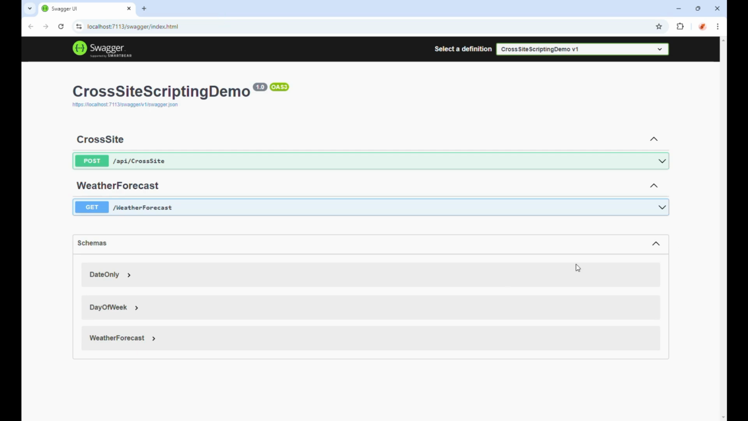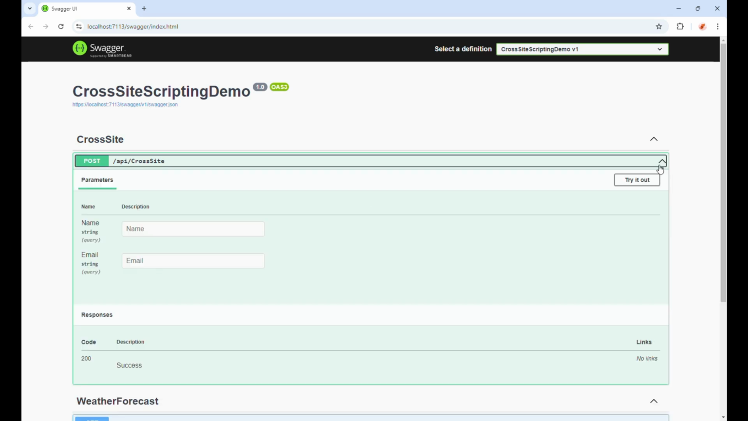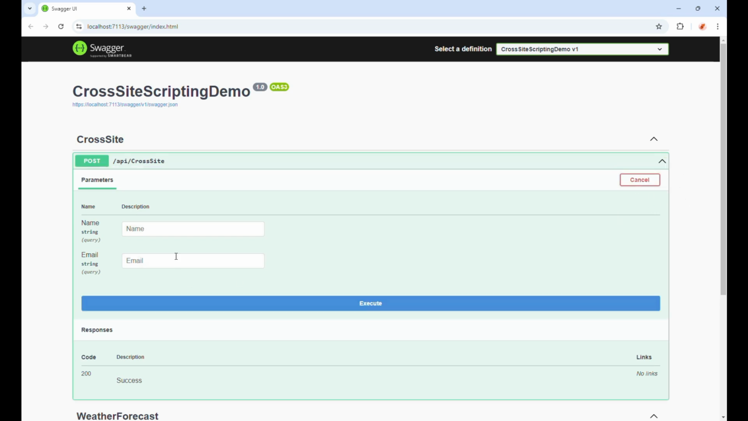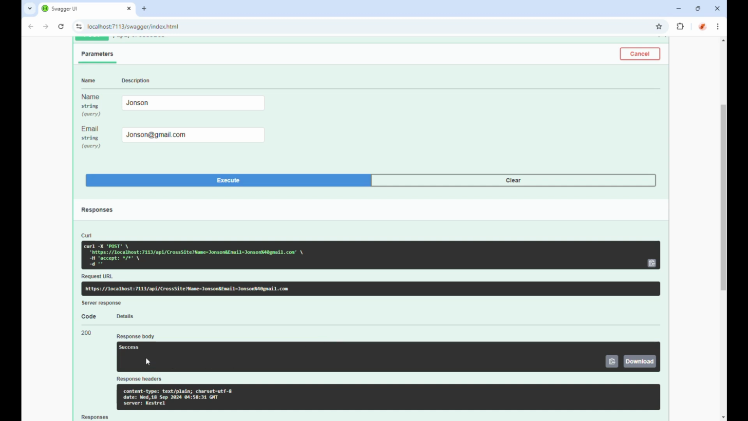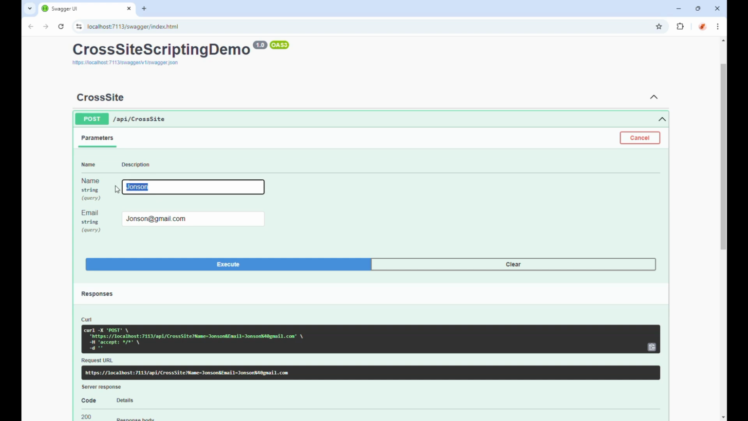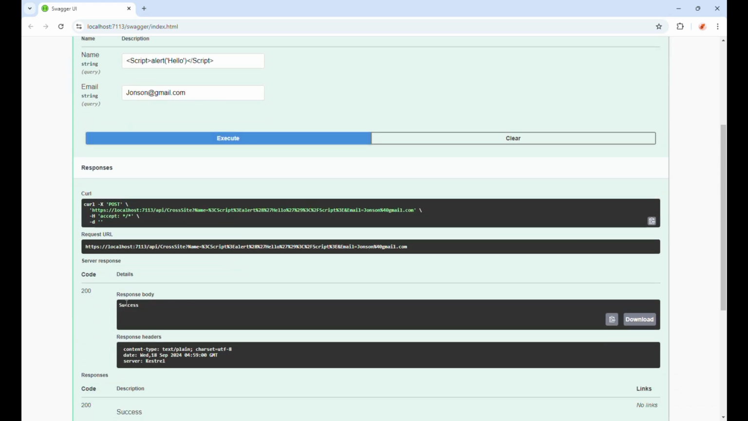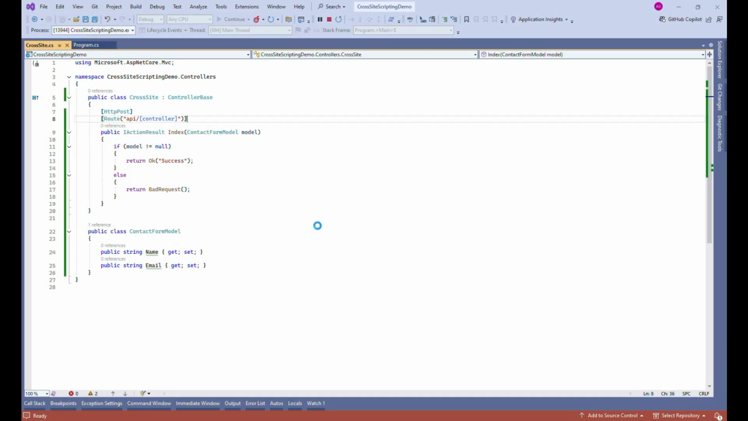And if you see, we are getting both the options. One is get weather forecast and the post method which we have created newly. And here, let me try it out. Let me provide name and email. Click on execute and if I scroll below, you see 200 success. Now I am injecting the script. Let me execute again. You see it's showing the success, which is wrong behavior. It should throw an error or it should not allow the user to enter the name.